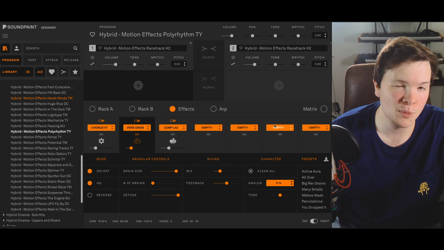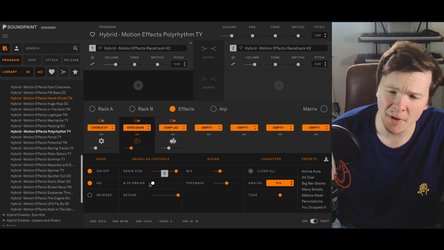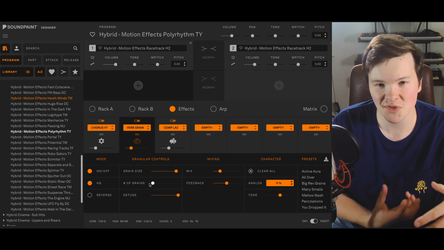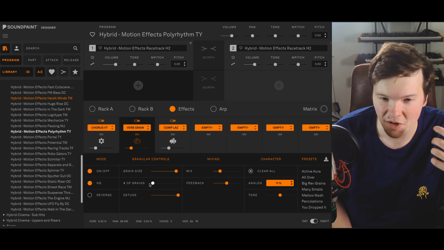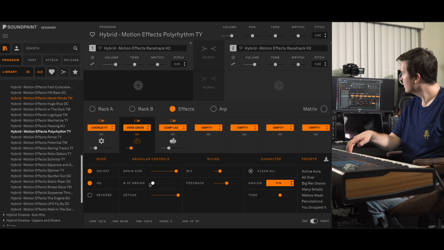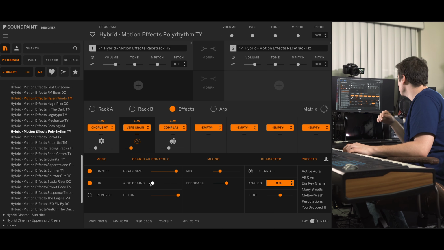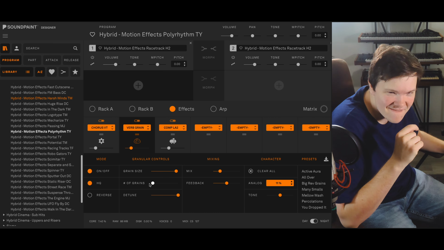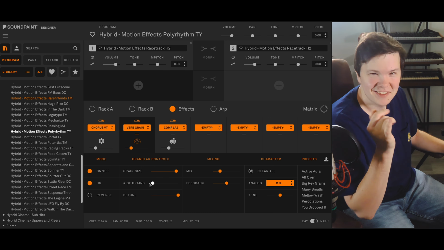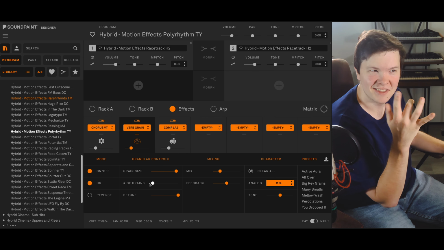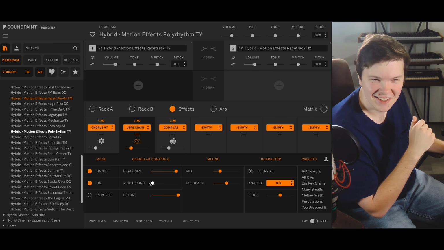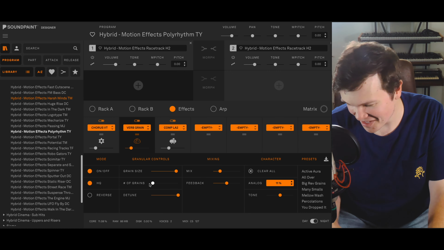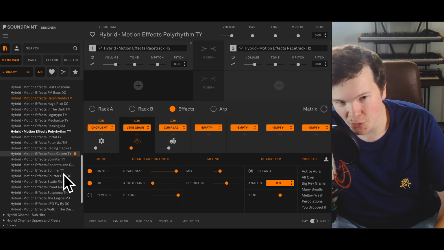So that's kind of where the polyrhythm is going to come from here. Don't sleep on the grain reverb. This is one of my favorite tools, especially when you're getting into this sort of glitchy sound design territory. Let's check it out. Man, that is awesome. Super, super cool.